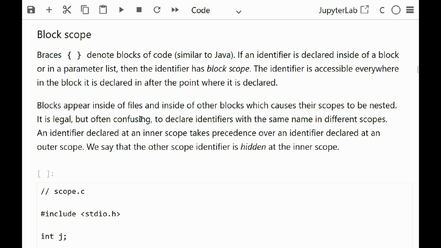You're allowed to nest blocks, and you know this from Java. You can have blocks within blocks within blocks. Every time you have a block within a block, the inner block is allowed to redeclare variables from the outer block, and so we say that the inner block variables hide the ones from the outer block. You should probably avoid doing this unless you know exactly what you're doing, because it can be confusing to read code that looks like this.